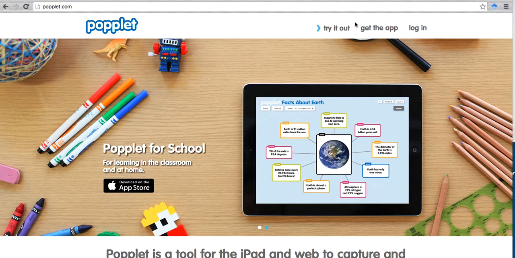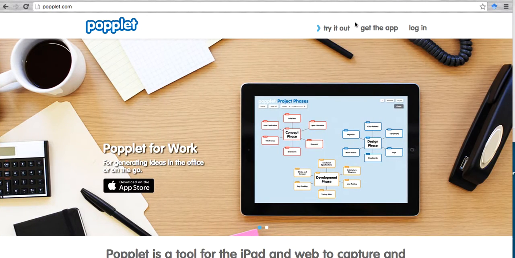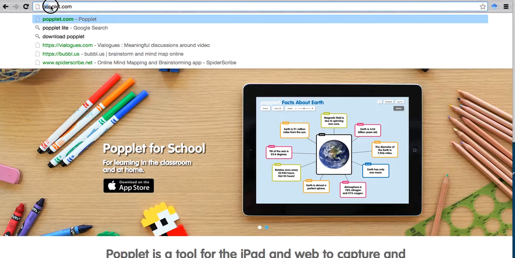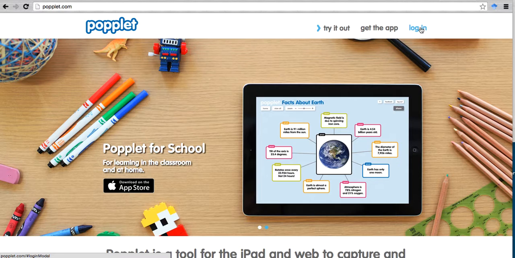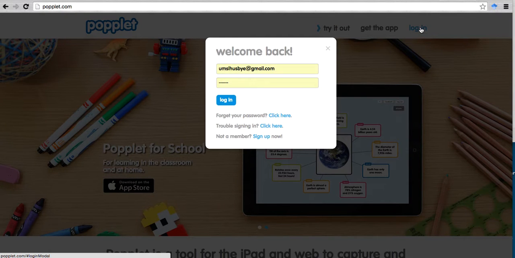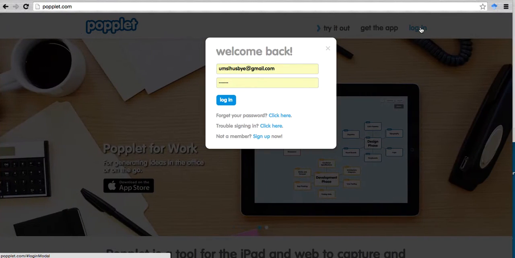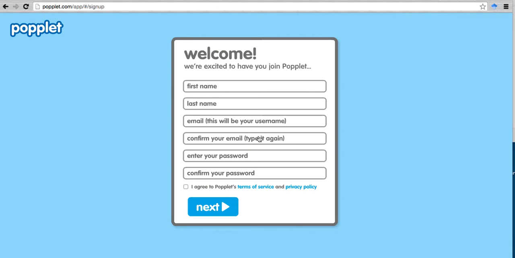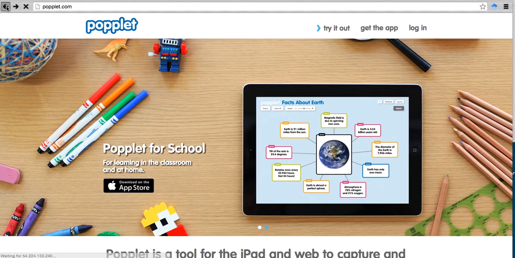So if you don't have a Popplet account yet, you're going to want to get one. Popplet is located here at popplet2ps.com, and when you get to Popplet, you're going to want to log in. Even though you don't have an account yet, this is where you go to become a member. So, not a member, sign up now, click that, and you'll have all kinds of information to provide, and then it will get you all set up.